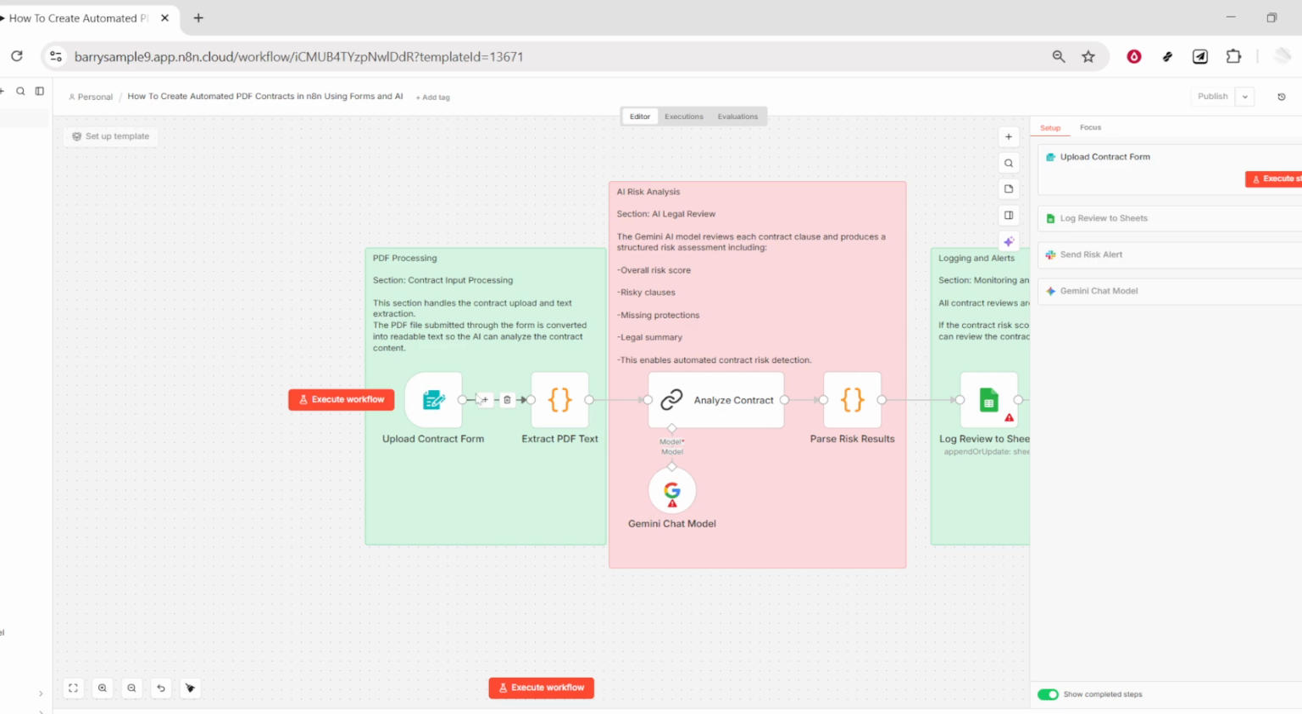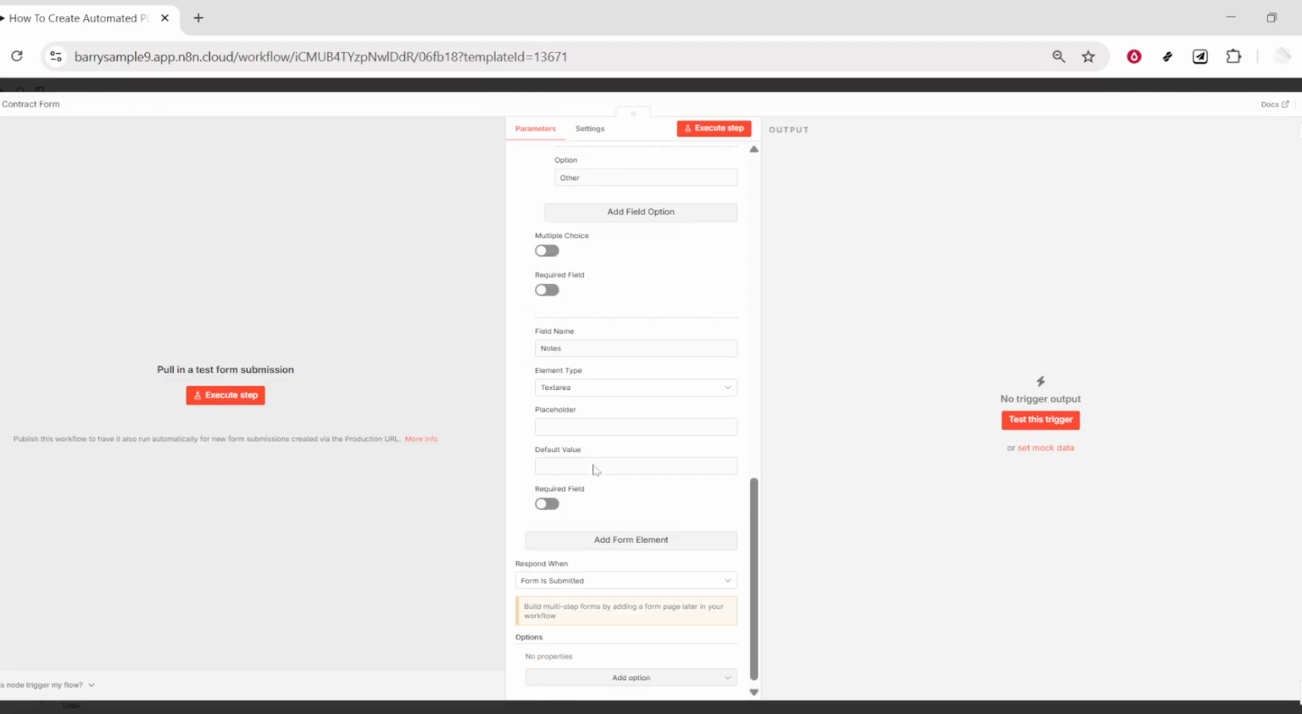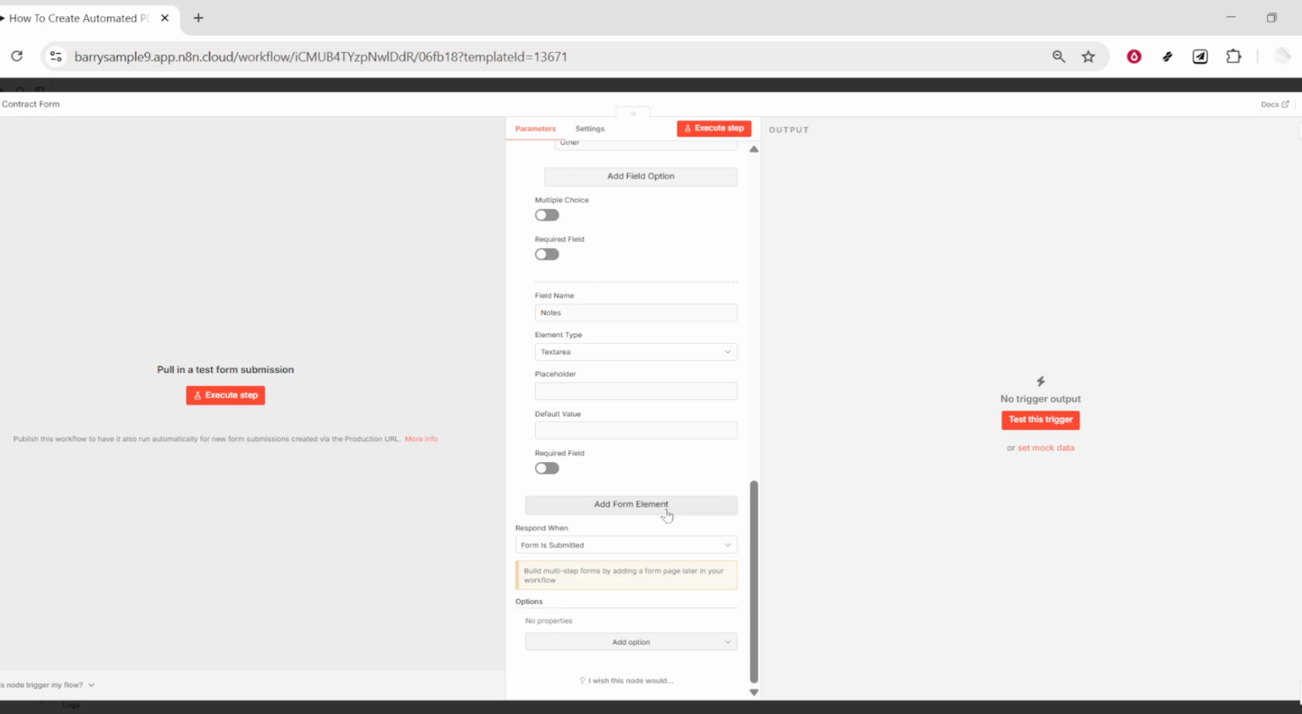Add a form trigger node and set the title to Contract Review Upload. Add a file field called Contract PDF and restrict it to .pdf only so you don't get unsupported formats. Include a drop-down named contract type with options for NDA, service agreement, employment contract, licensing agreement, and other. Finally, add an optional notes text area so submitters can provide context. This is the front door for users to send a contract for AI analysis.